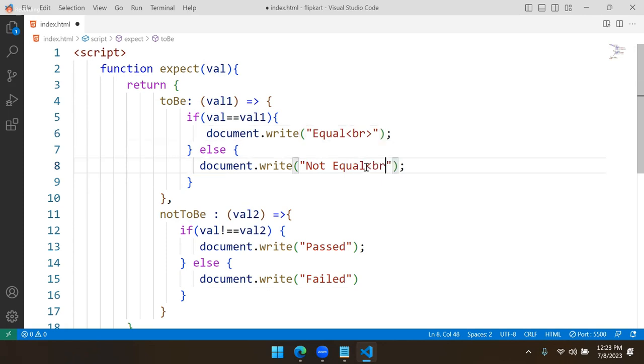I'm just keeping a break here. And the second one. That is the solution. So to be is a function and not to be is a function. Expect is returning two functions, to be and not to be.